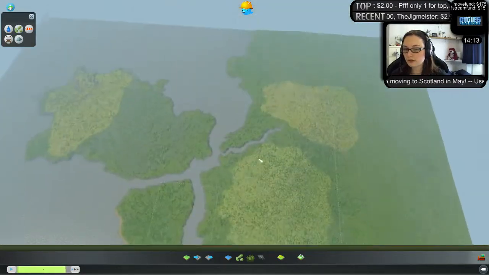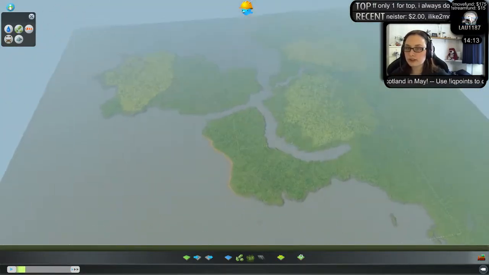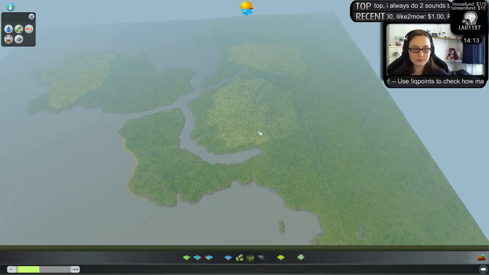Okay. So, all we need now is some outside connections. Otherwise, people will not be able to move in.